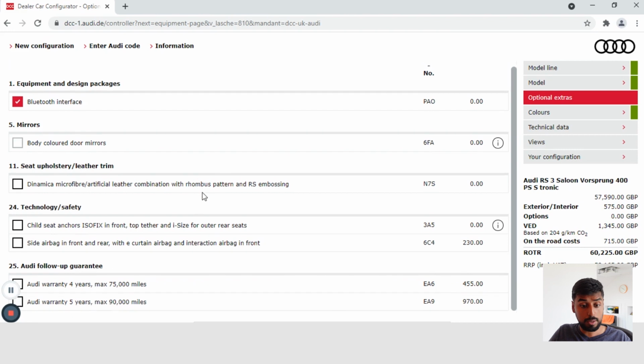And then you can see you pretty much can't spec anything else up here because the Vorsprung will by default have the heads-up display, it will by default have the panoramic sunroof, it will by default have the blind spot indicator, everything you can think of. Pretty much everything you can get on the A3 Vorsprung, you'd assume it to be on the RS3 Vorsprung as well. So that's kind of the idea behind the increased price tag there.